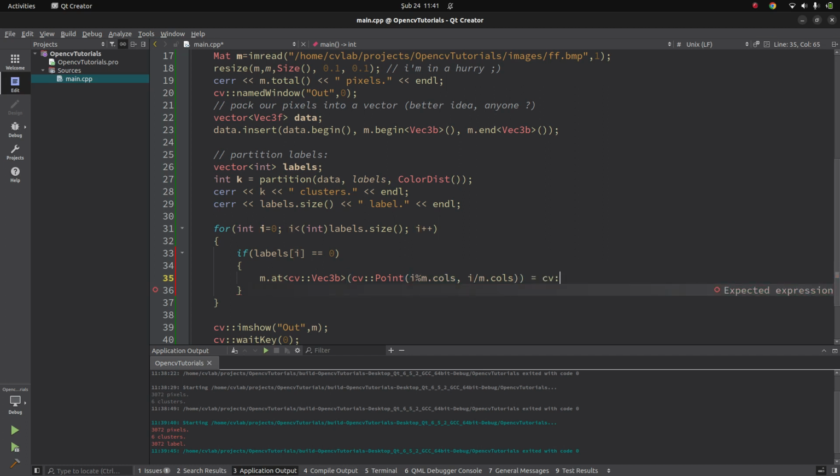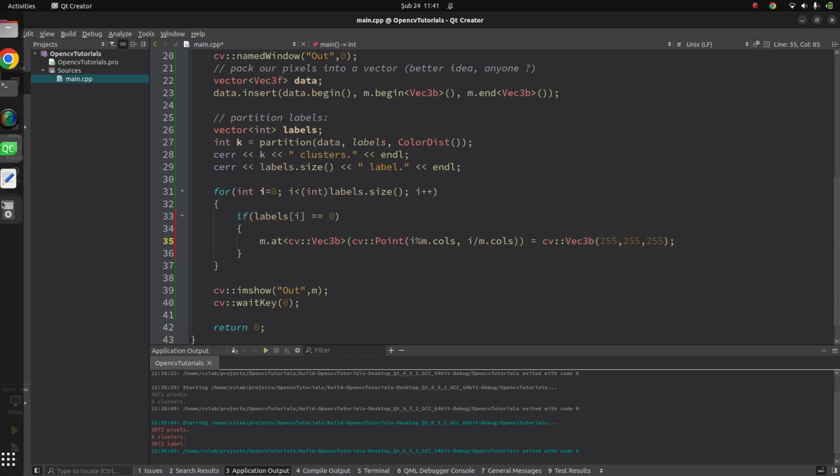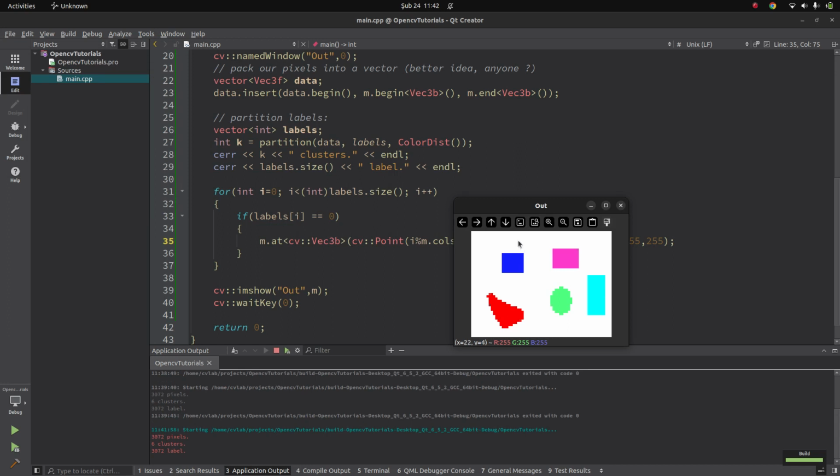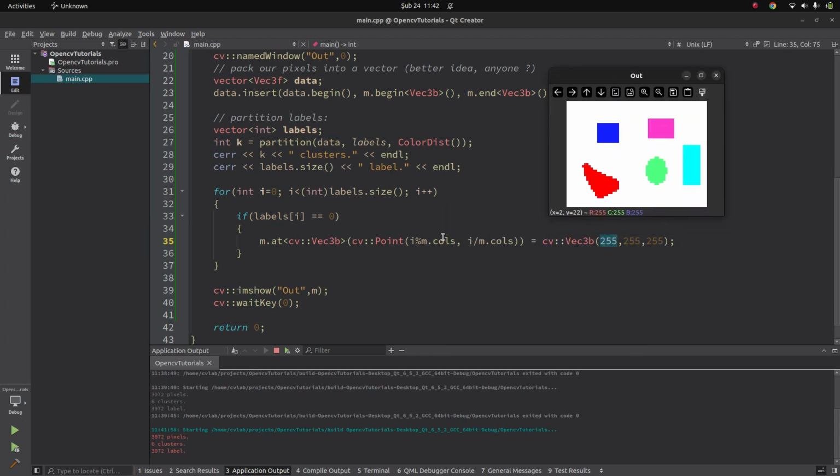So we are just equalizing to the Vec3b again, and since the background is black, I want to make this white, and I think this is enough. At the output now, I'm expecting the 0th class, one of the colors inside the image, to be totally white, so we can see which is the 0th cluster. Okay, the 0th one is the background. Before it was black, so the 0th cluster is becoming white because we changed the color to white.